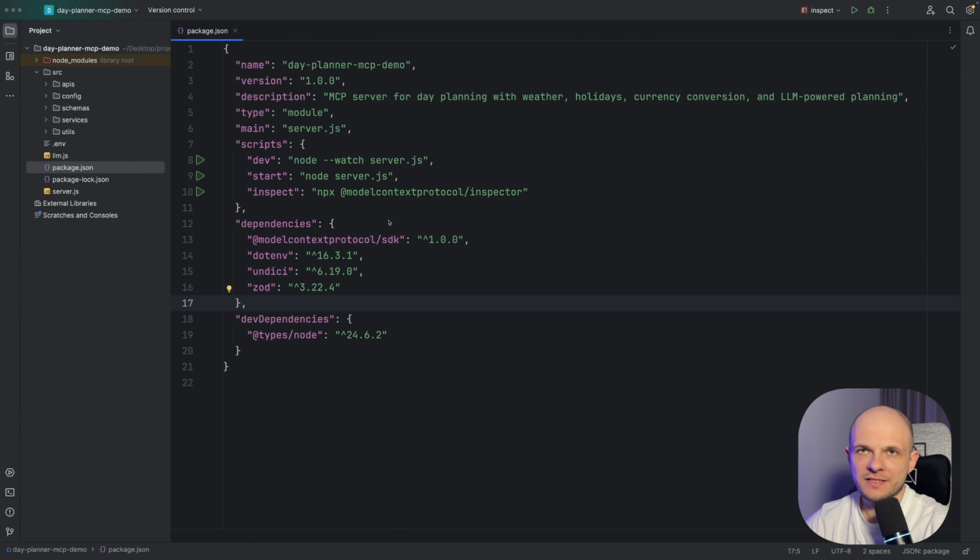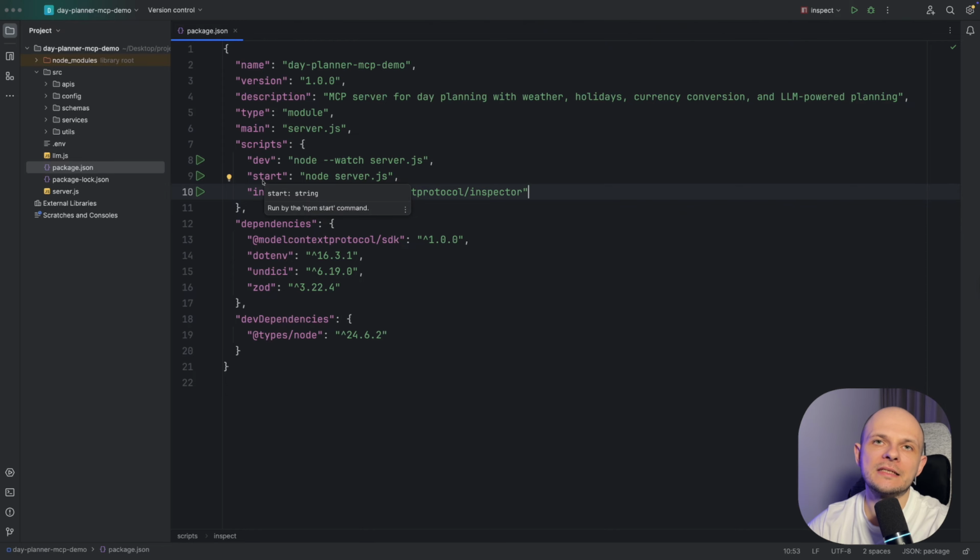After we updated server.js, we need to go to package.json, and here we need to add an extra script. Let's call it inspect, and we need to pass here npx model context protocol inspector. That tool will help us to visually interact with the services we have created, and over there we can test the setup. Also, don't forget to get your environment variables. We will need the model name, the provider name and the API key.